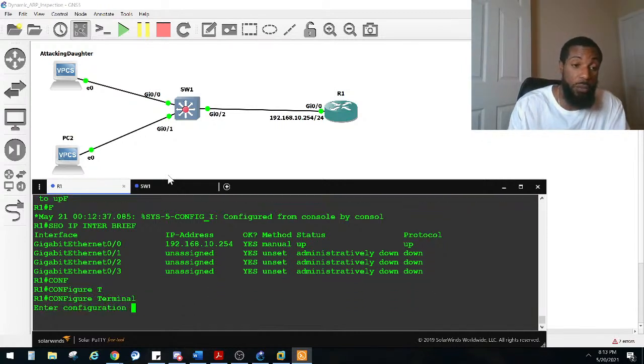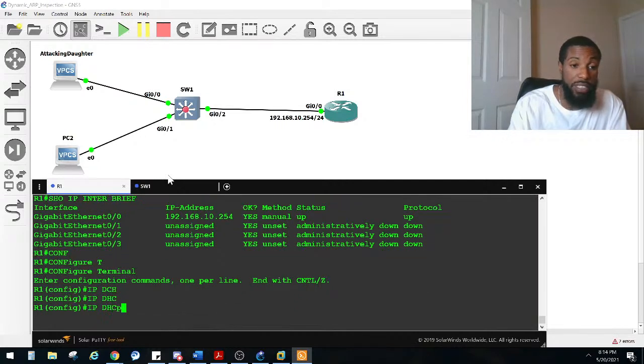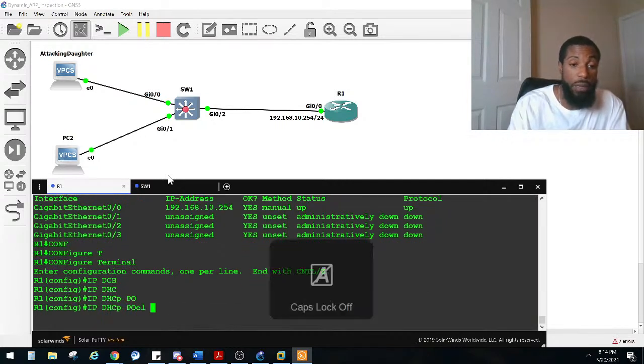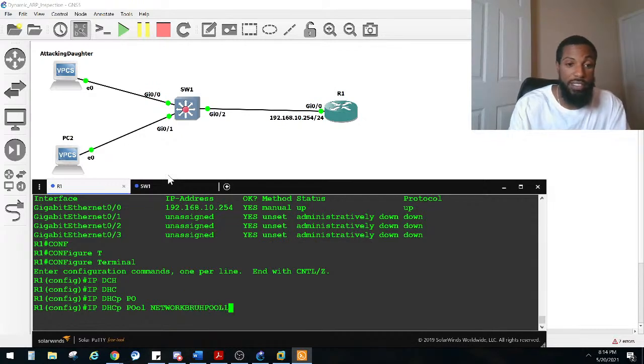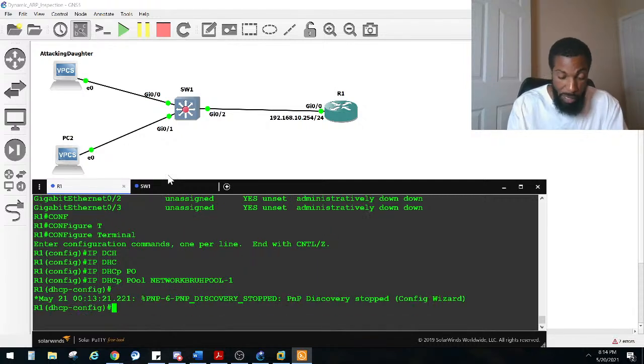So we got to go to global config mode. IP DHCP pool. I'm going to name it Network, all caps, NetworkBruh pool 1. And lots of long name there. And let's put a hyphen to make it look technical. And NetworkBruh pool 1, right? Because we want to create a pool at my house.